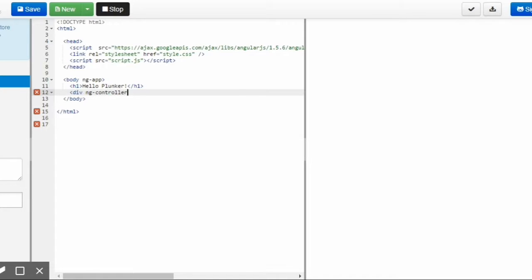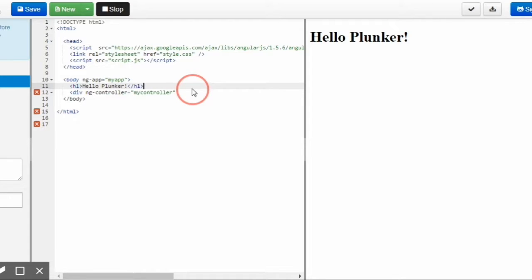It's called ng-controller. Now in the div section we're gonna declare this ng-controller. I'll give it a name, myController. You can give it any name, but before that you'll have to declare a directive ng-app and then give it a name too. So I've mentioned myApp as a module name and myController as a controller name.